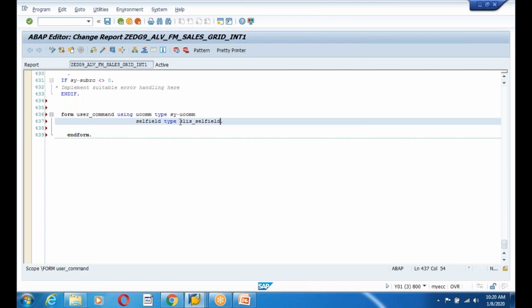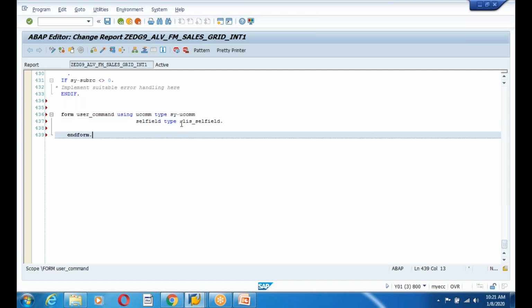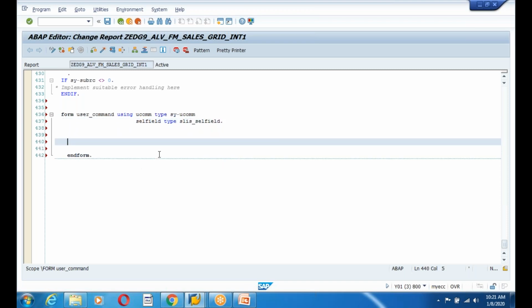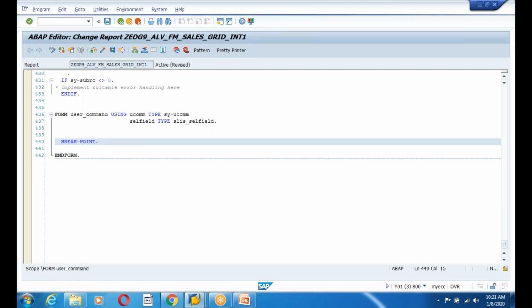The interactiveness you have to declare. You clicked on something, and one field you clicked on. If you want to capture that clicked field and clicked field value, we are going to use this structure, type of the structure is slis_selfield. This we must do. Here I am going to put a breakpoint to see what values are coming in, then I am going to do the coding and activate the program. I have declared this, and execute.